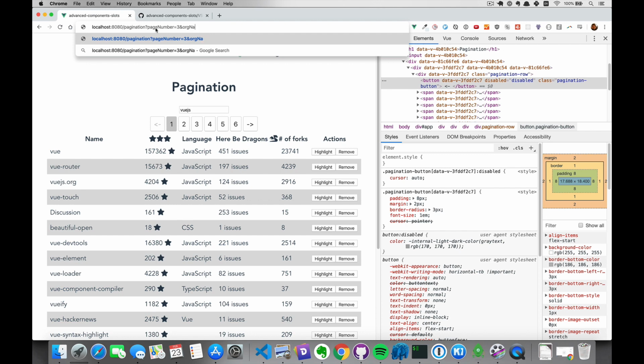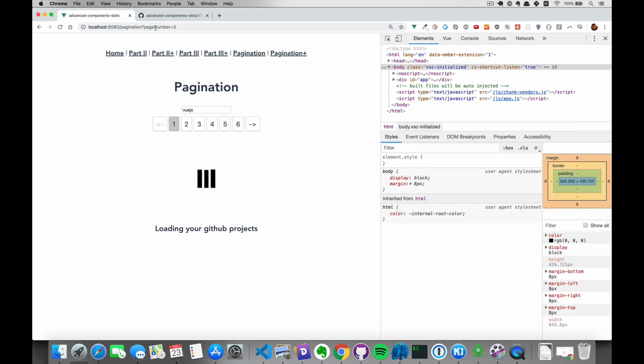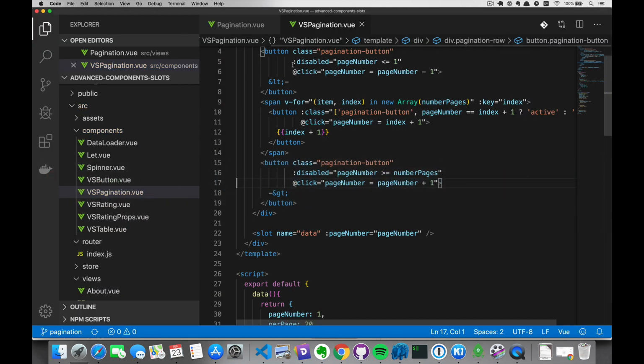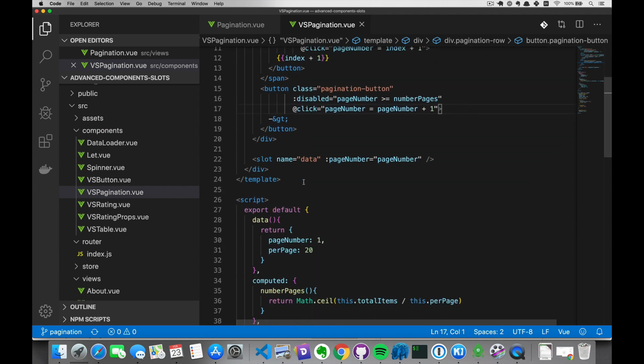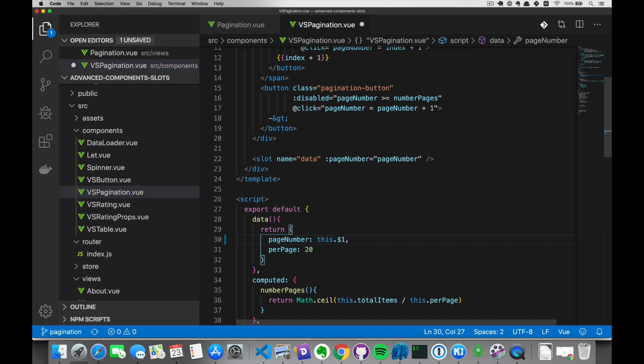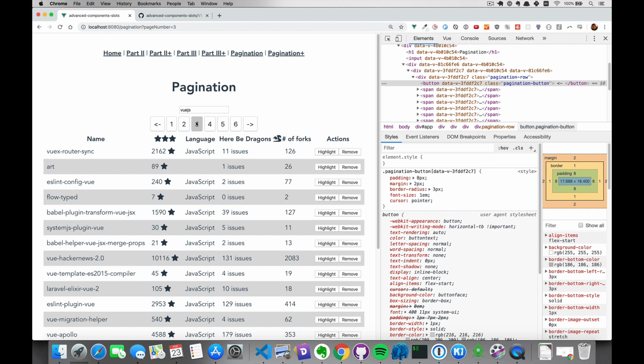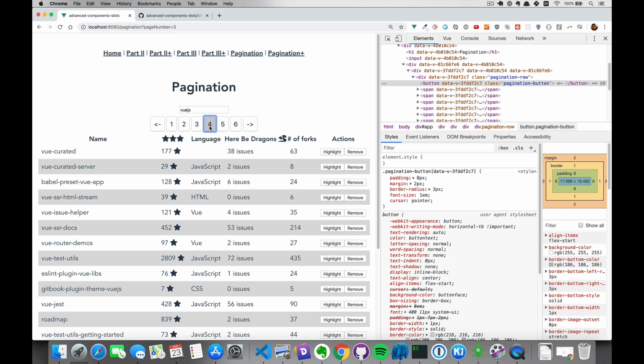Let's start with the page number. So here we have page number 3, and then in our pagination component, we'll want to be able to pick up that page number. And so we can go this dot route dot query dot page number, and then we'll have a default of 1. Let's reload, and we'll see that it's picking that up. Now we'll need to make it so that when we click on a different page, it'll change the page number in the query param.